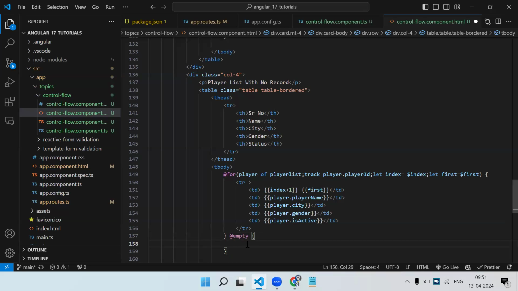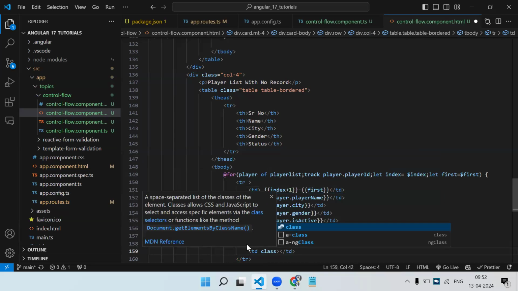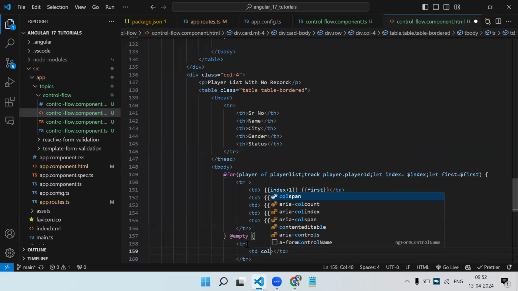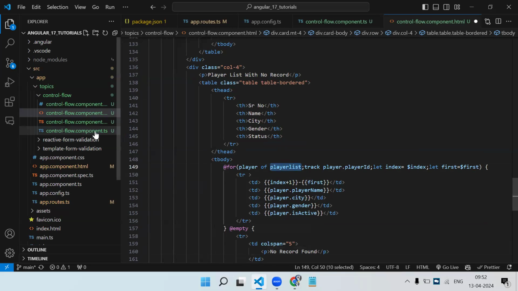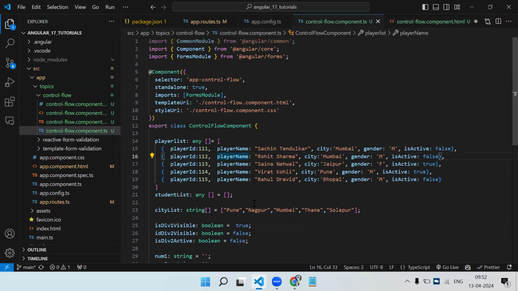okay, and here I will create a tr. Here I will create a td with colspan. So colspan is like 1, 2, 3, 4, 5. So 5, and here I will say a paragraph, no record found. Okay, now for the array I will be passing a student list. This is the empty, right? So here I'm passing this.